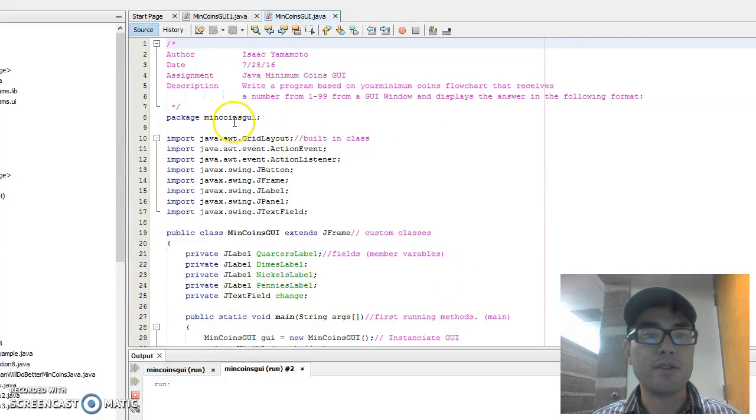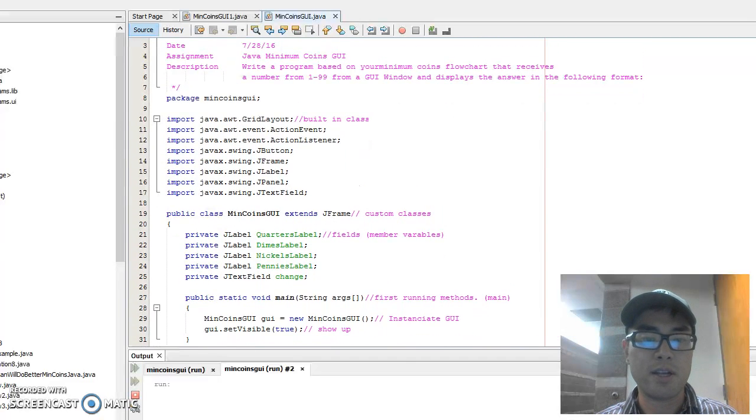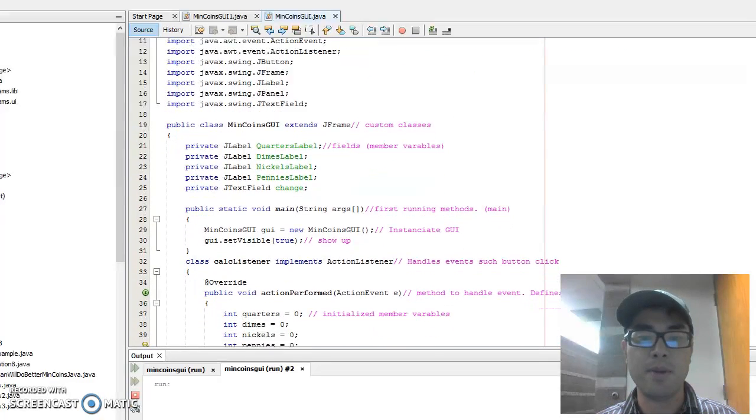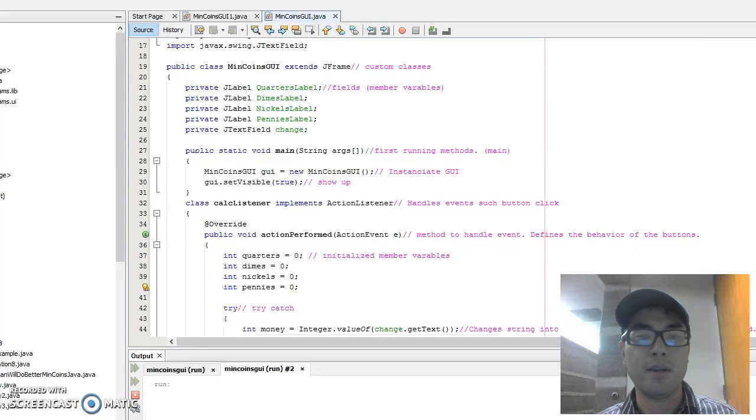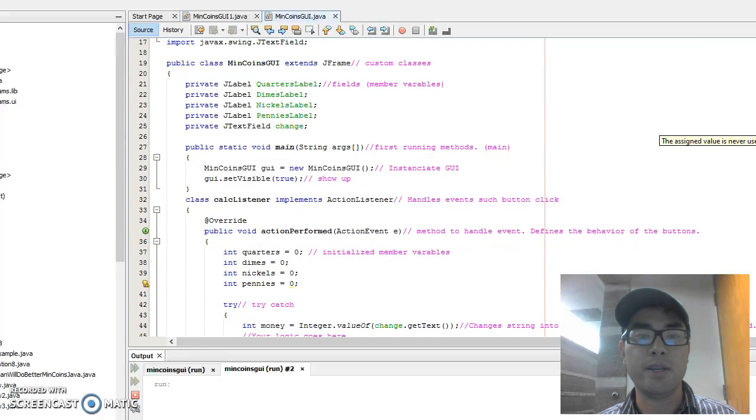Let me begin by explaining that right here we have our package. I have my imported built-in classes. Here's my custom class, the public class MintCoinsGUI extends JFrame. Right here is my field of member variables, and then next we have the public static void main, the first running method. Then I instantiate the GUI: MintCoinsGUI equals new MintCoinsGUI. The next line is where the code allows the GUI to show up.